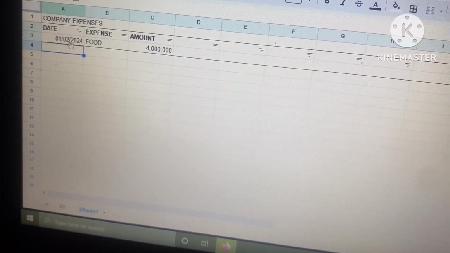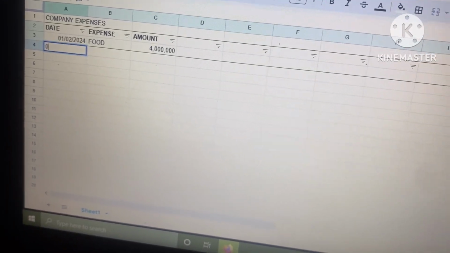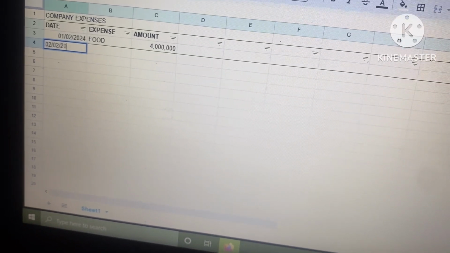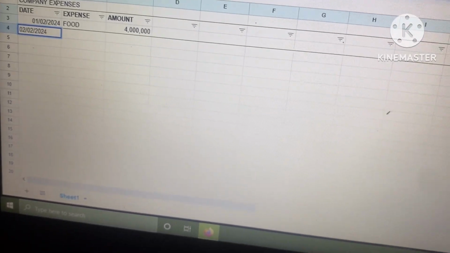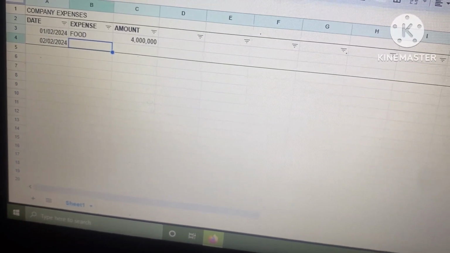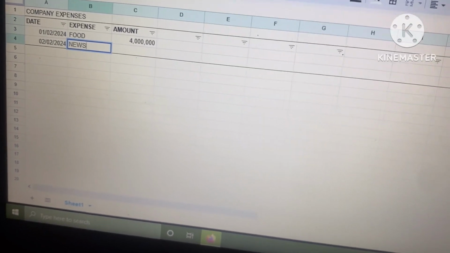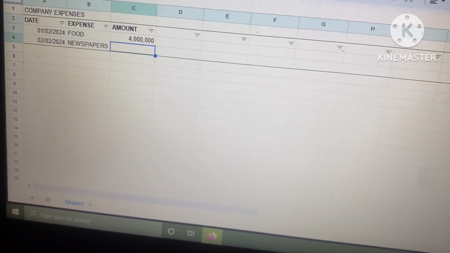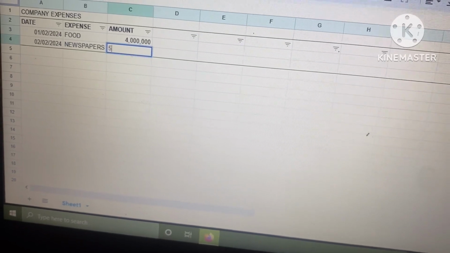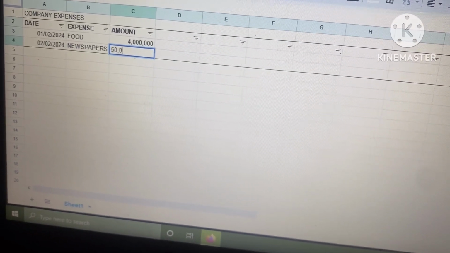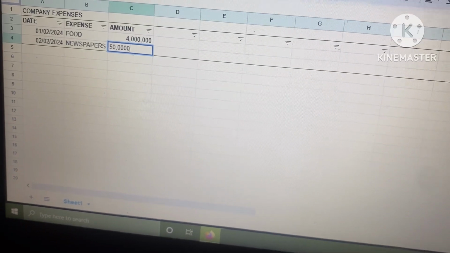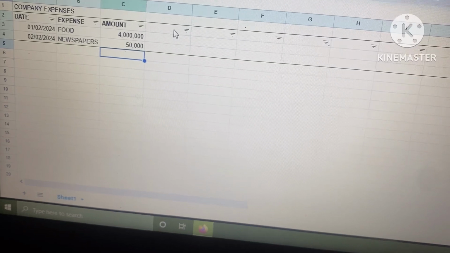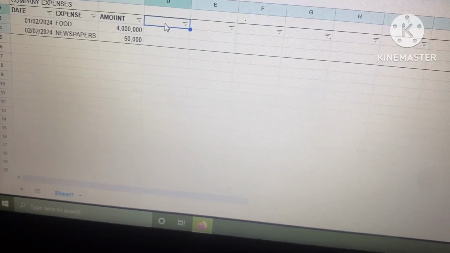Then on 2nd Feb 2024, what was the expense? Let's say newspapers. How much was it? Maybe it was 50,000. So I think we should also put here a column for the total.